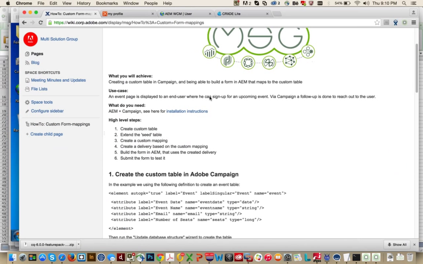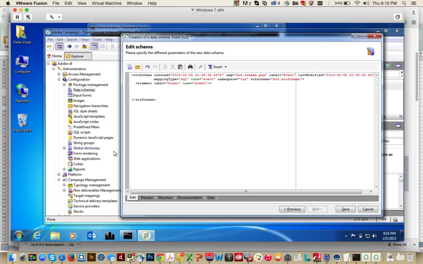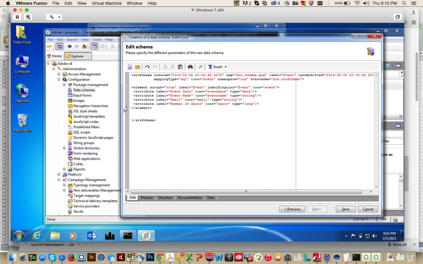Go back to the wiki. I will copy paste this and replace the element that you see here with the code snippet. So how does this code snippet work? If you're new to Campaign, first of all, I'm setting here an auto PK, so the primary key will be added into the table, and then I'm having 4 fields here: the event, the start date of an event, the name, the email address of the user, and the number of seats he wants to allocate. And as you can see, I'm using a date, a string, and a long.